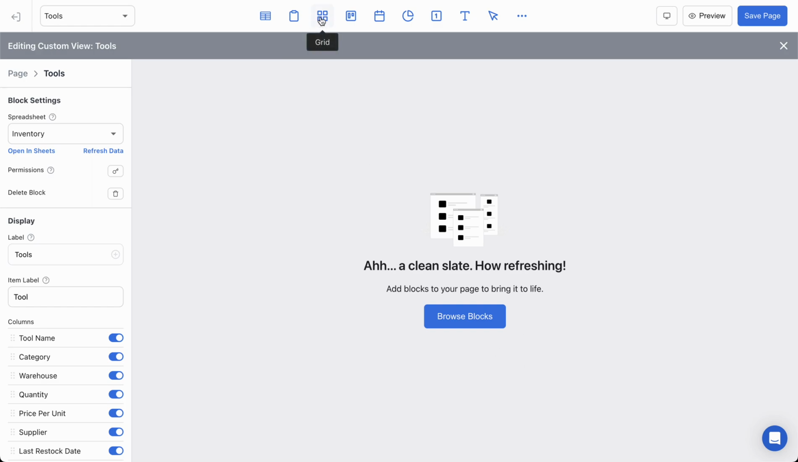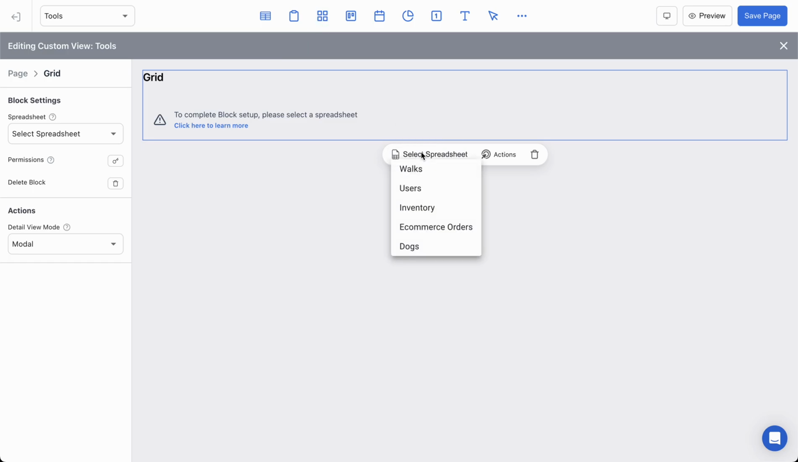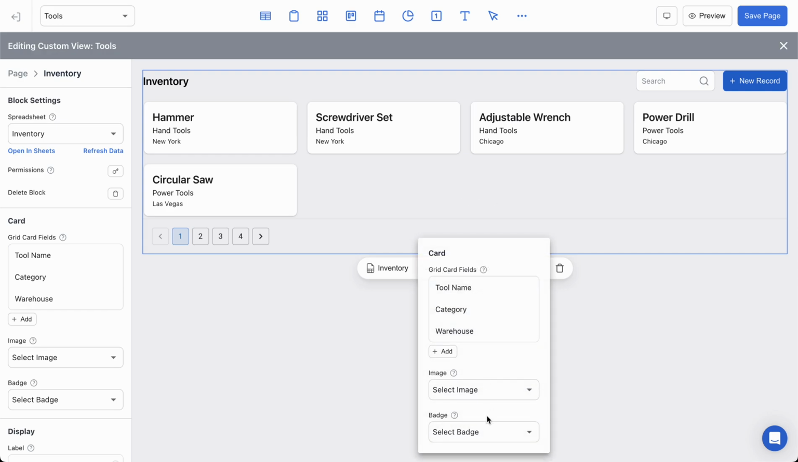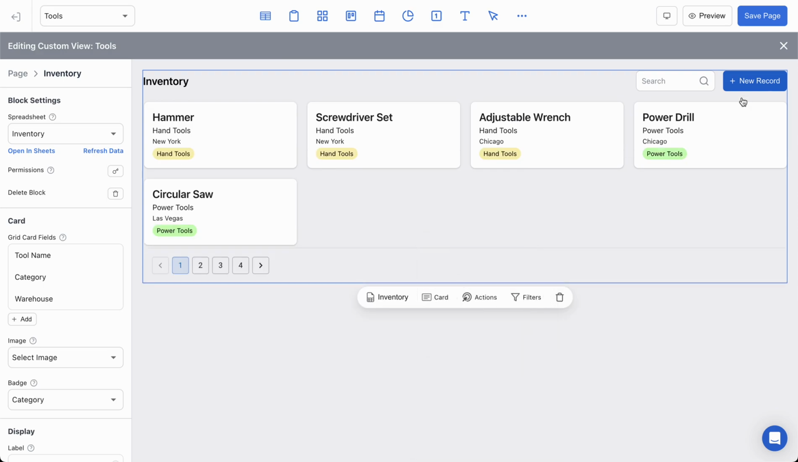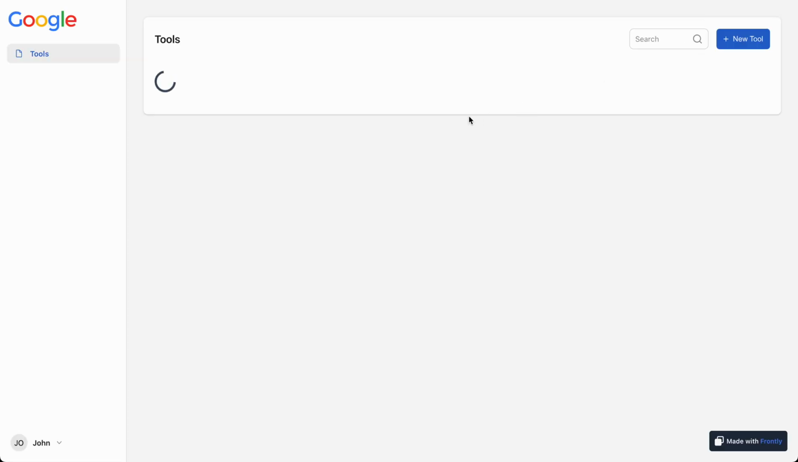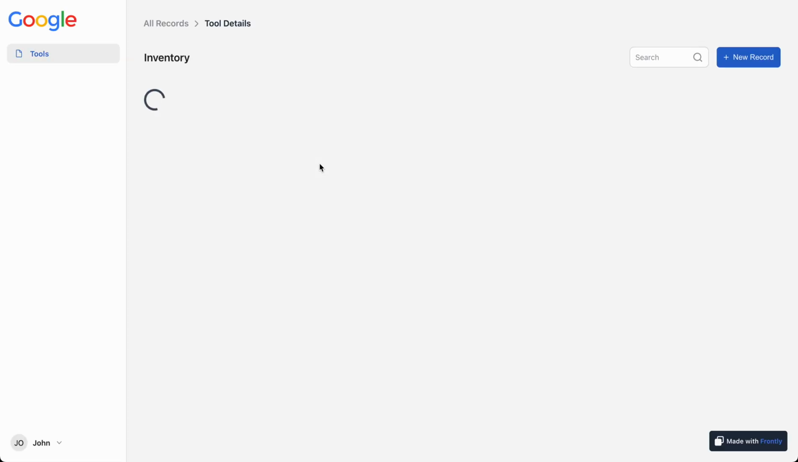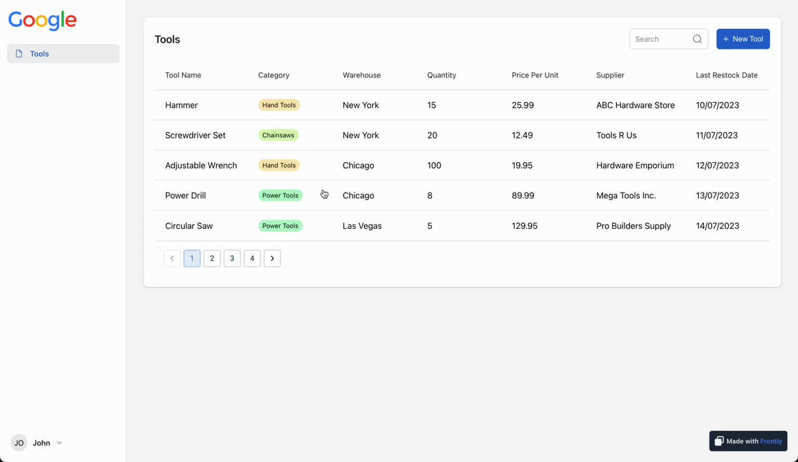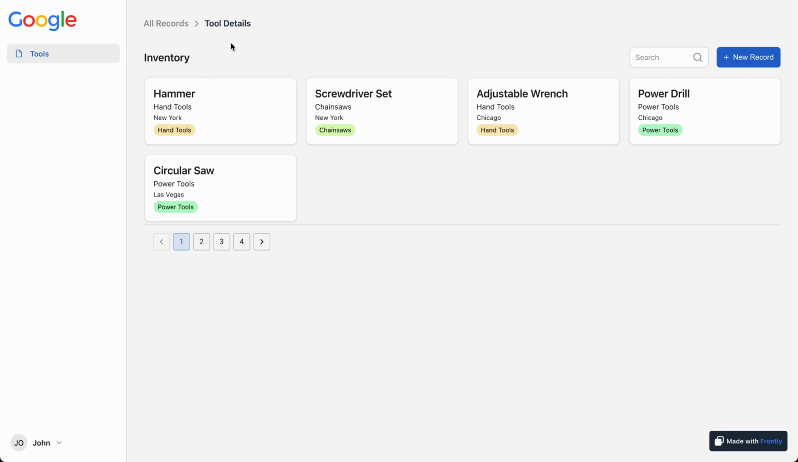So I'm going to add a grid inside this detail view, and I'm going to select the same spreadsheet. So my grid has the same tool inventory as the high level sheet. And just to make things a little bit nice, I'm going to go to my card and select a badge of category. This helps us visually distinguish between these. So when I click on a record, right now by default, it just shows all the records. It's just what you'd expect. We didn't set up any special filters. We haven't done anything. It's just a table, and when you click on a record, it's showing a grid. That's not really all that useful.